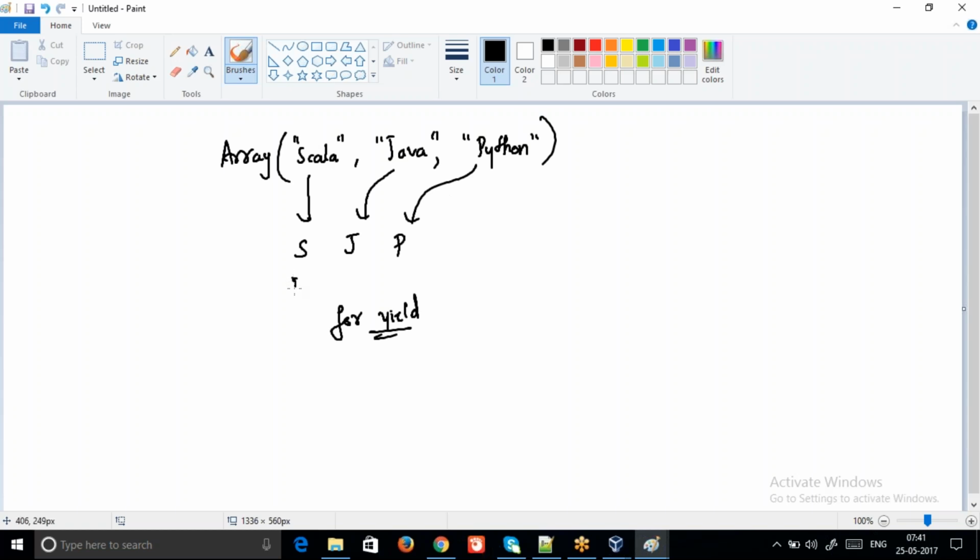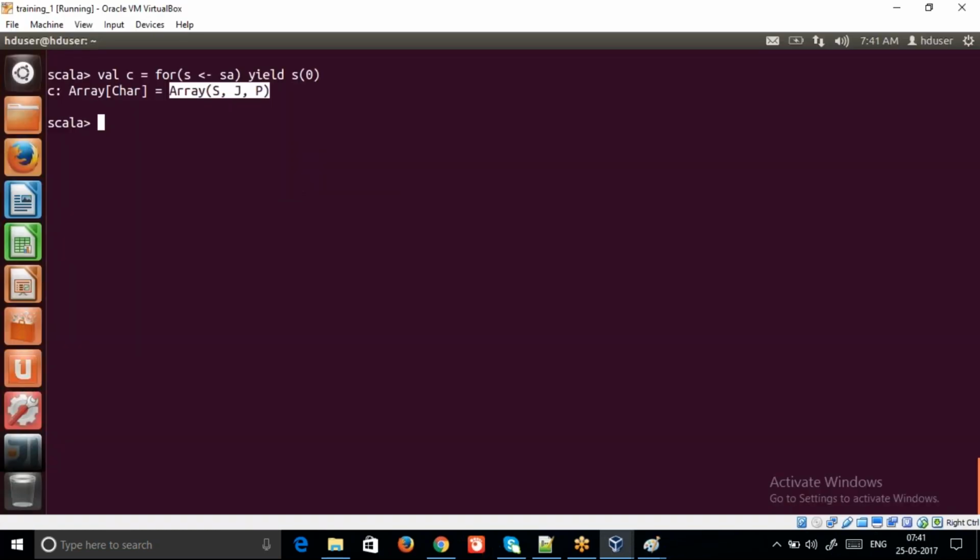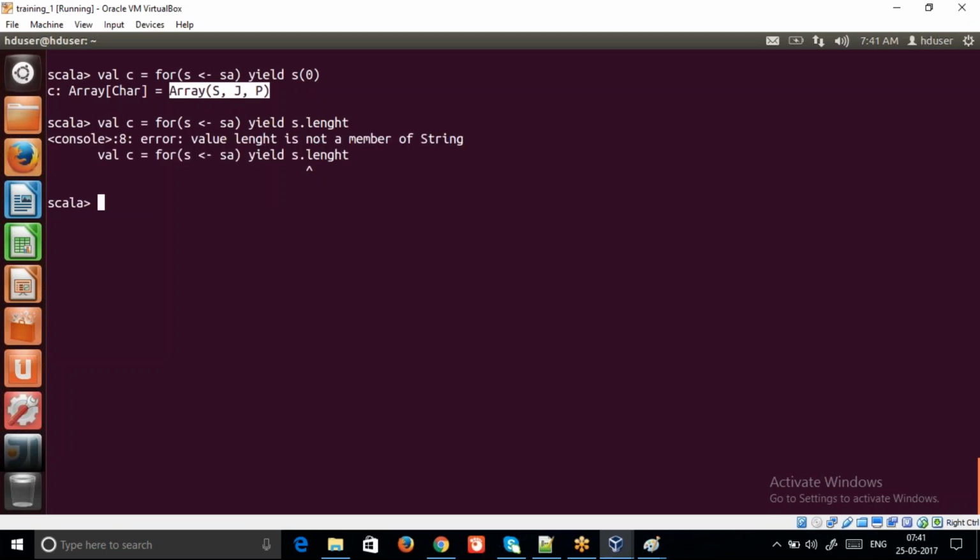I want a collection which gives 5 here, 4 here, and 6 here. I want the length of each string. So I can use my for loop again, and I can just say string has a method called length. I can just use that. So we are doing a transformation here.